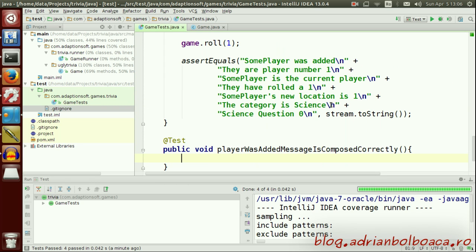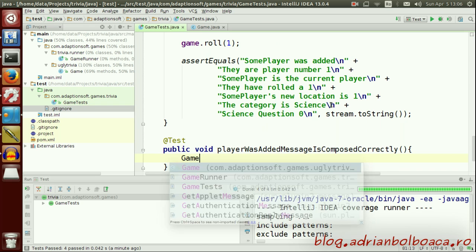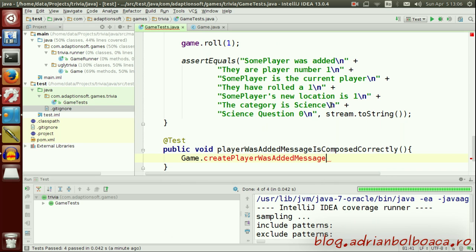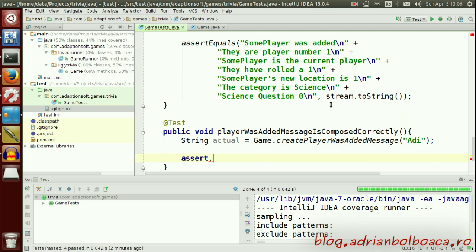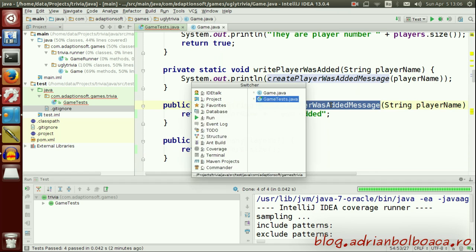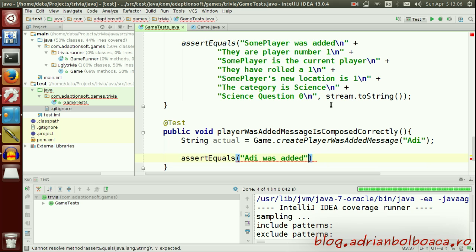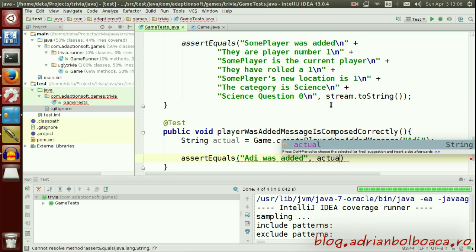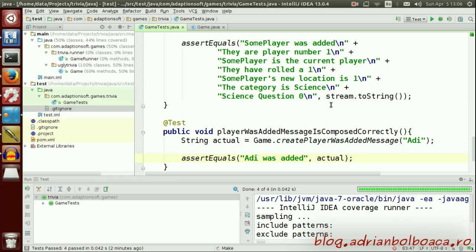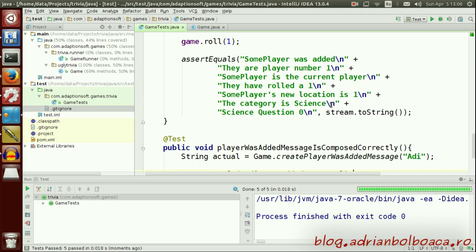The only thing I need to do is have game, call this with Adi, this is the actual, assert equals Adi was added, this is the expected, and this is the actual. So now this thing works.